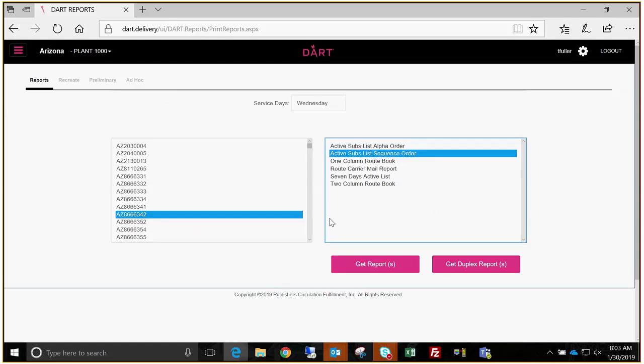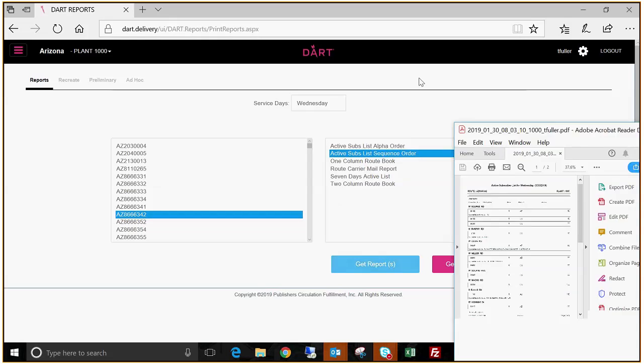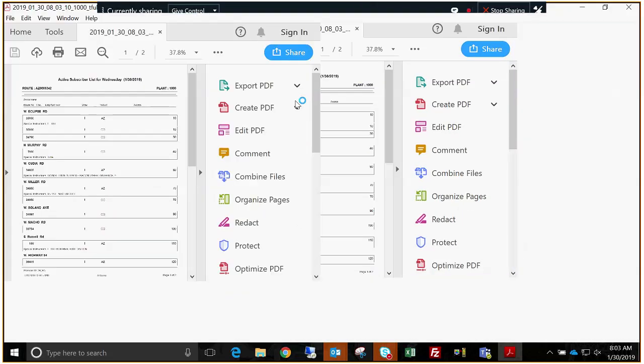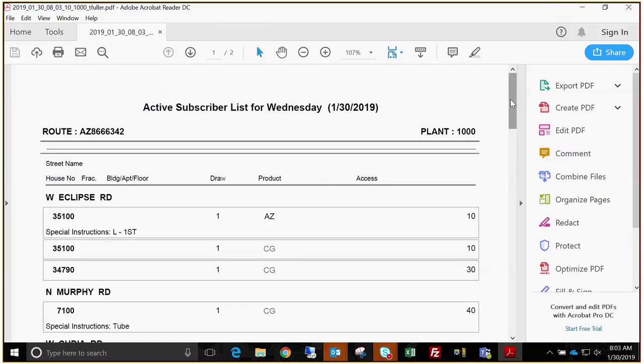Moving down to the next, active subs list sequence order, you can go ahead and click get reports and open it up. Bring it over. And this looks similar to the report that we just saw in the alpha order. However, this is shown by sequence order. So there's no names or company info here. They just see address, draw, product, and where it appears in the sequence order.